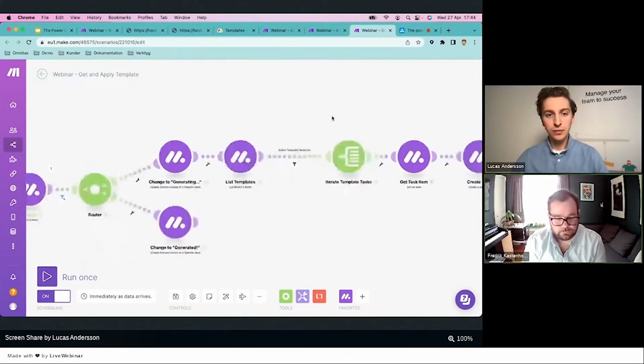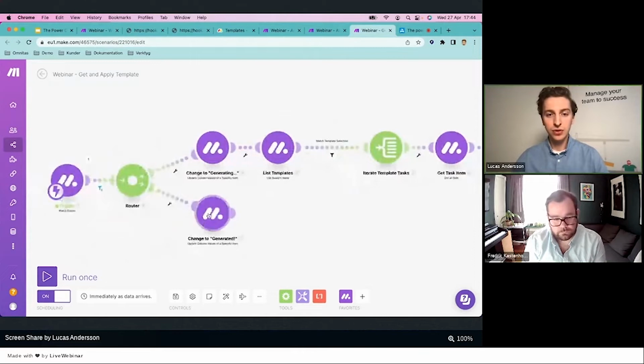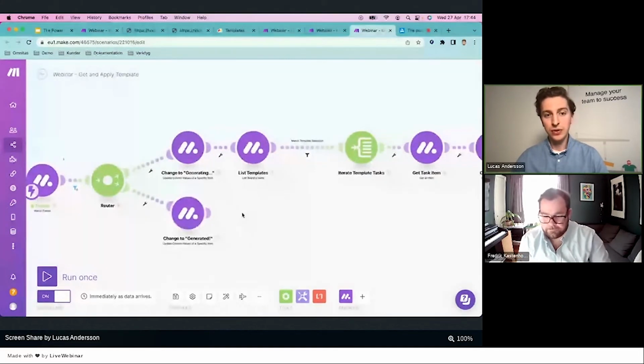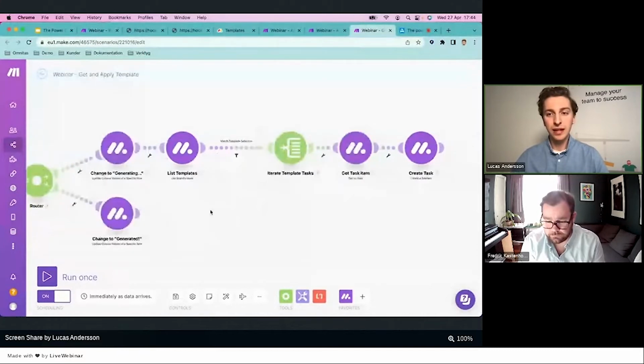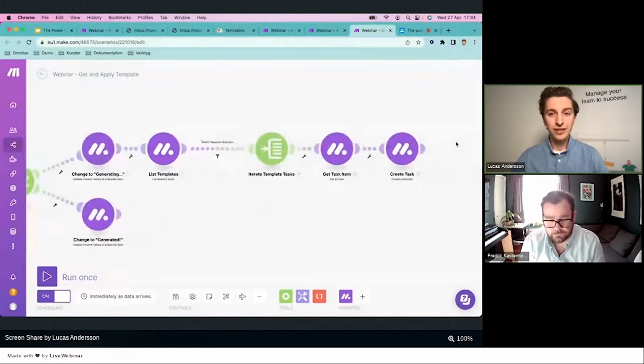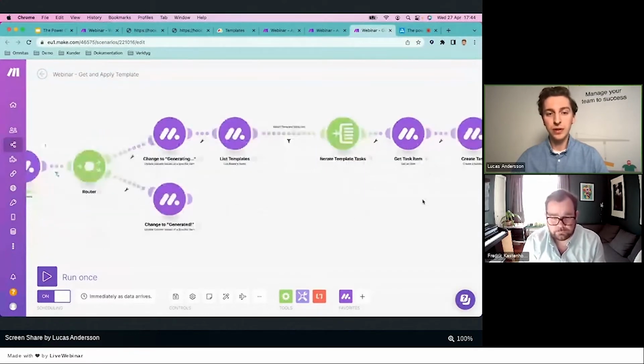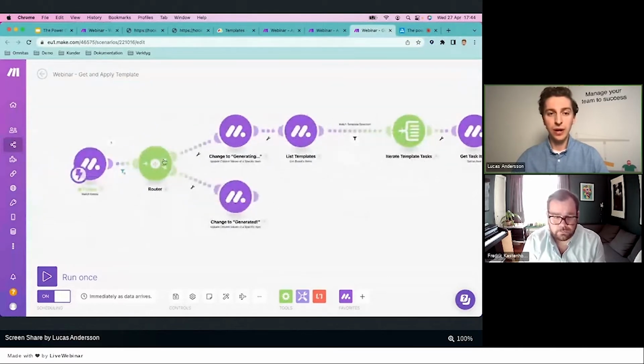And in the end here, we also added this change to generated. This is a bit extra, maybe beyond, but the reason I didn't put it simply here is, well, 1, since this runs once for every sub item, this one would run for each sub item. And 2, we want it to be run after everything is done. So here we have a router, where all you need to know is the top part will always run first.